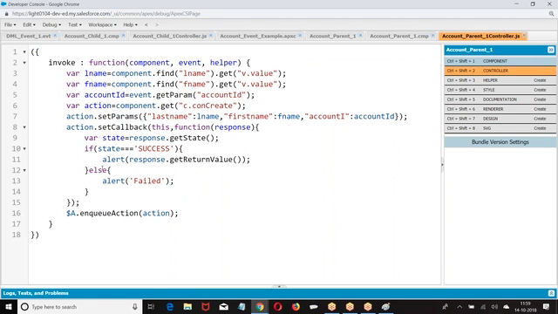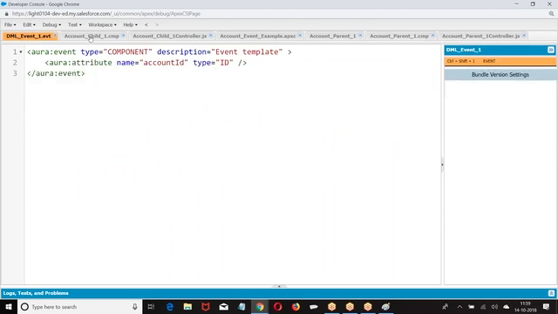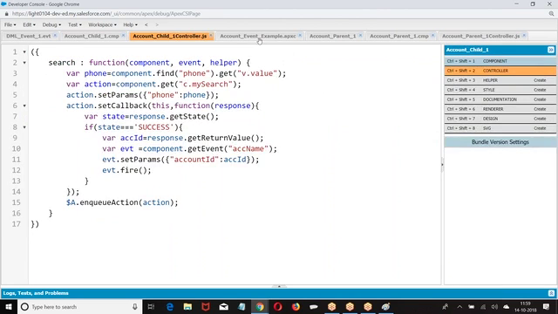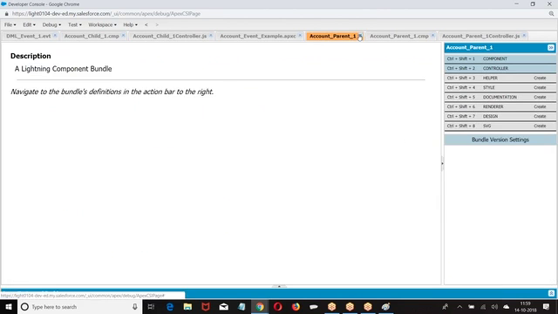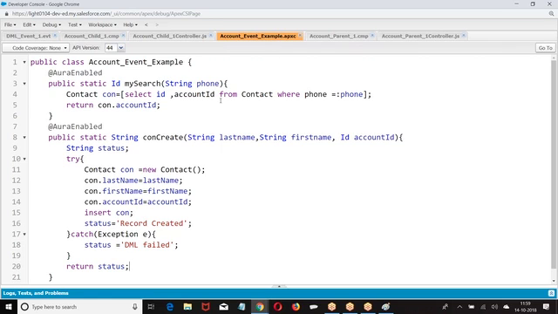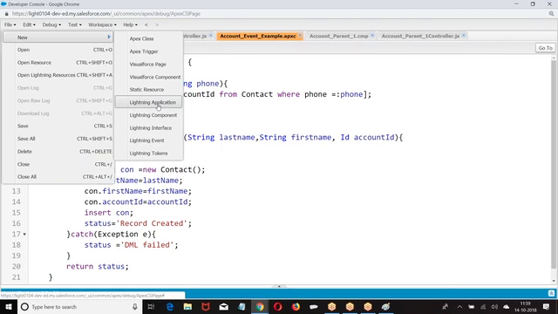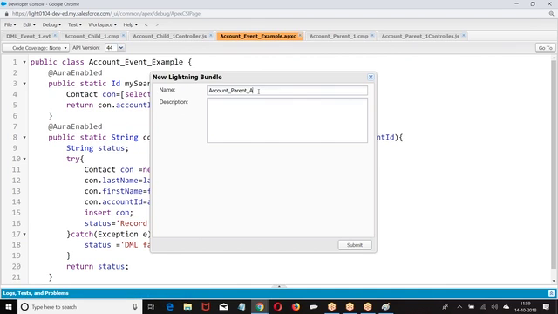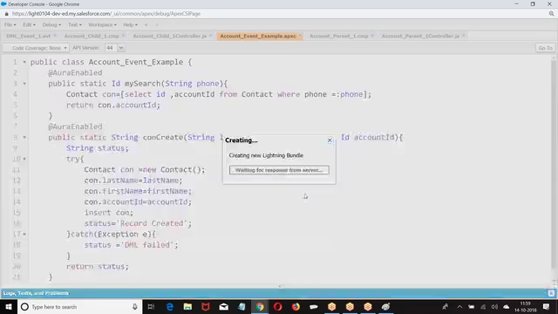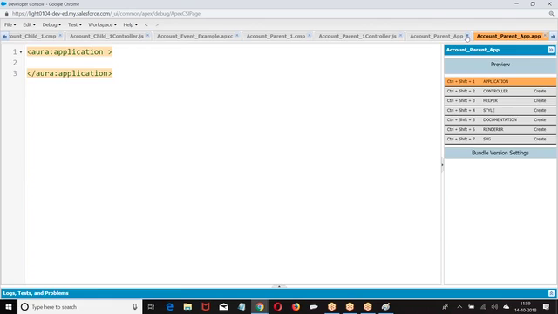This is the structure, boss. Now, we even created a component JS, Apex class, and parent component correspondingly. First, let me show you in the UI part, then we'll come back to explaining this. Account.